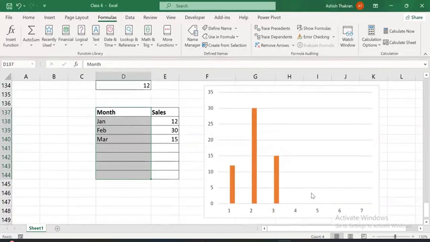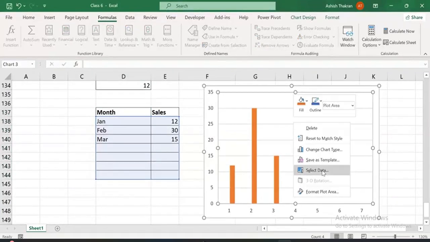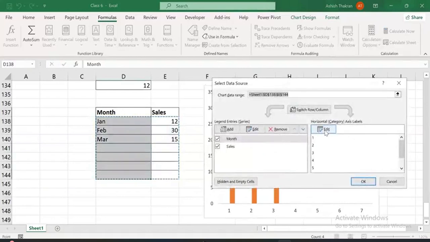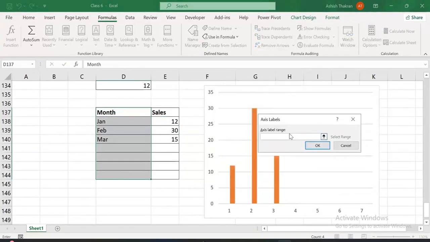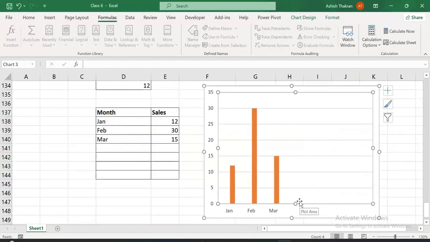Okay. I need to also add the labels. I have added my data, two variables, but I need to also add my labels, right? So again, Select Data. Here I will say Edit because this is my axis label range. So I will give the name as, let's say, Sheet1 and month underscore range. It has all the labels. Okay. Right? My chart is created.